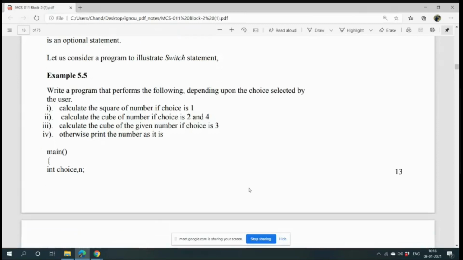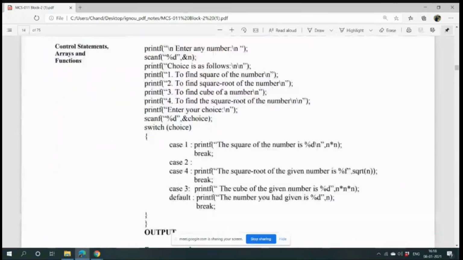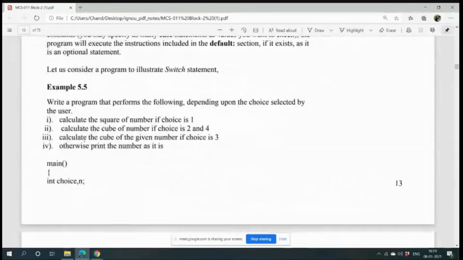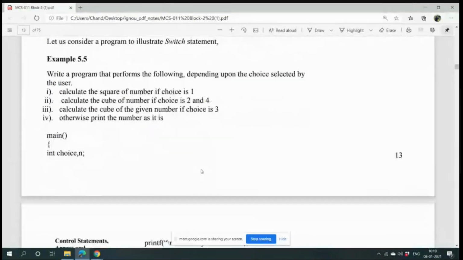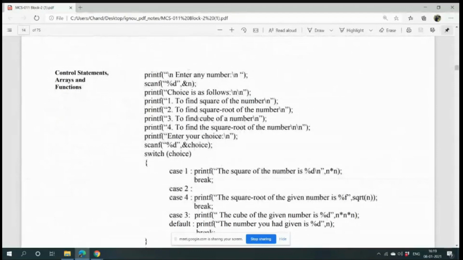You see the things. To find the square of the number you have to place 1. To find the square root of the number you have to place 2. To find the cube of the number you have to place 3. To find the square root of the number place 4. Why are 2 and 4 same or not? Tell me. Why have they made them same? Because the question says calculate the cube of number if choice is 2 and 4. But actually they calculated the square root of the number. So you look at this place, okay?